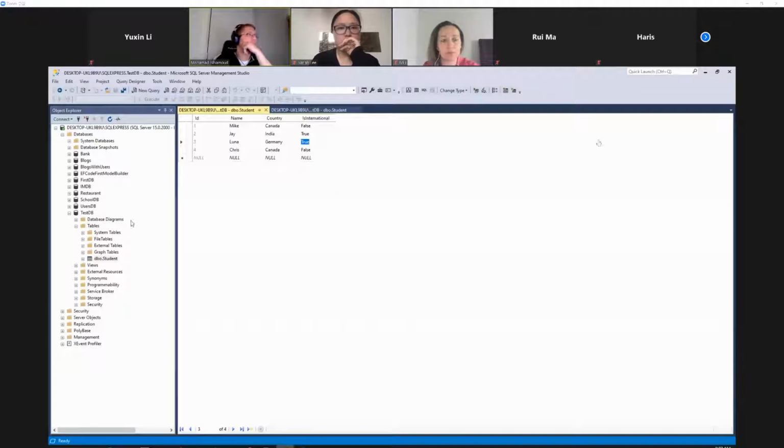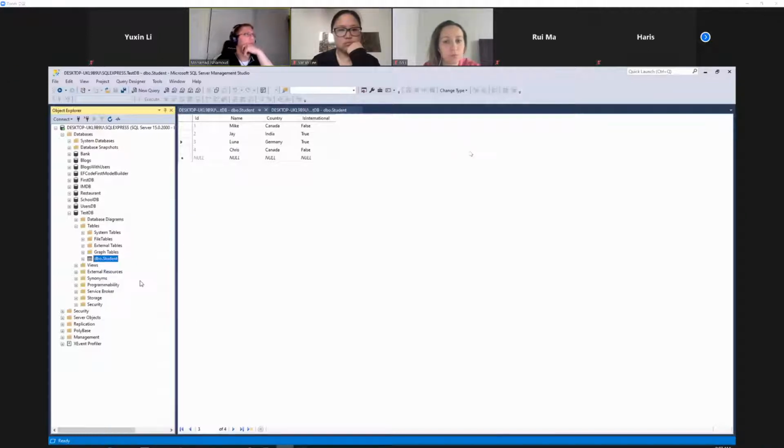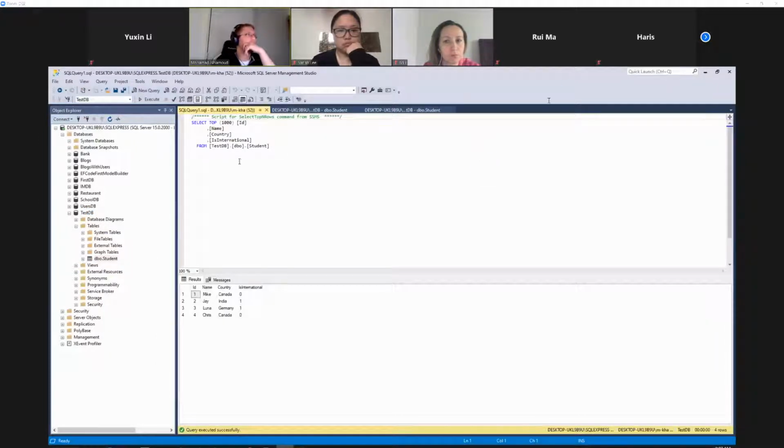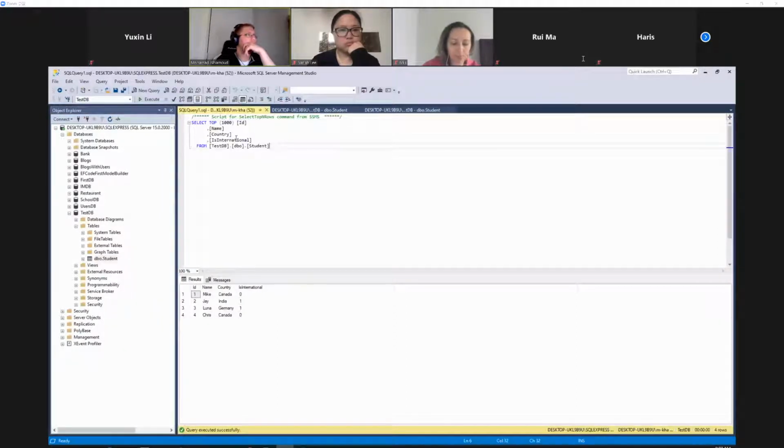So to write our queries, we need a new query window. Right click on your table. So you can choose this select top 1000 rows to open a new query. Like that would be the easiest way. Or you can choose the new query window, which we will see later. So you will notice once you choose select top 1000 rows, you will see some SQL here, and you will see the result.